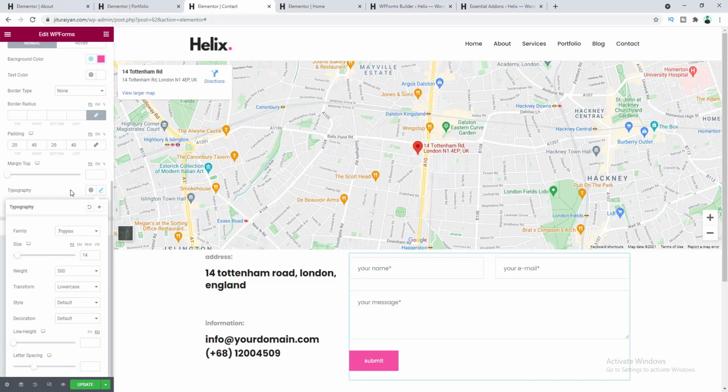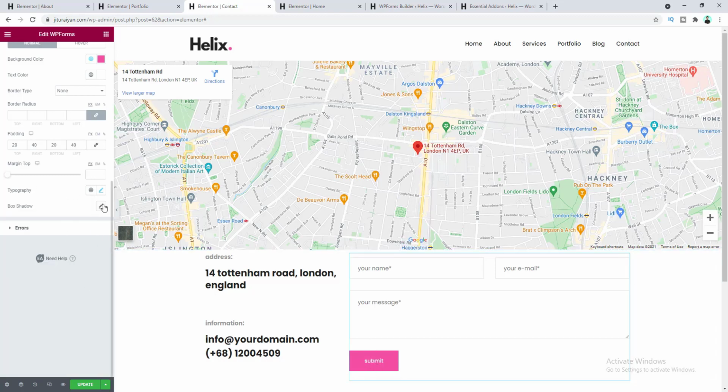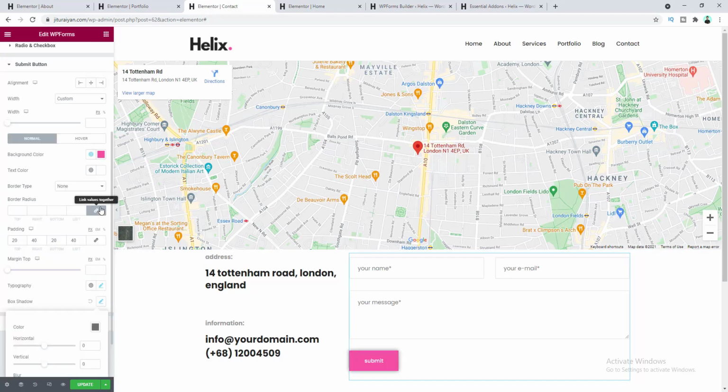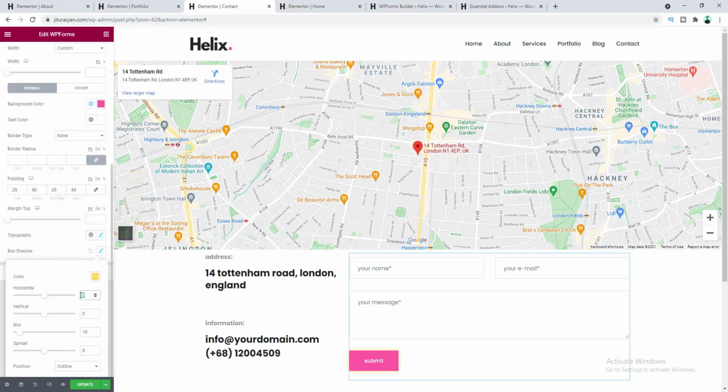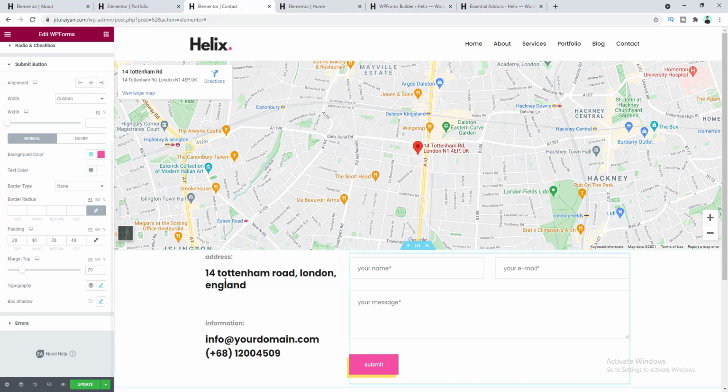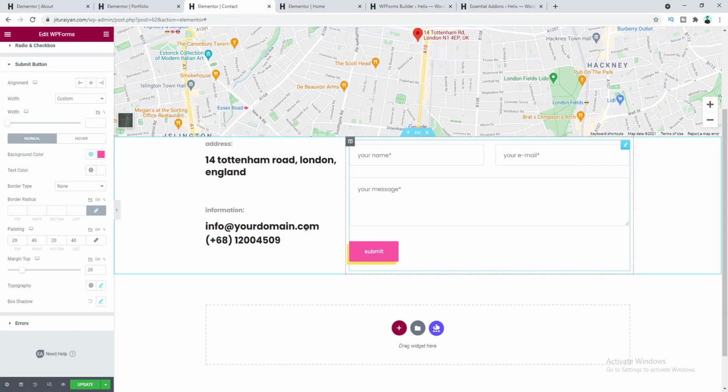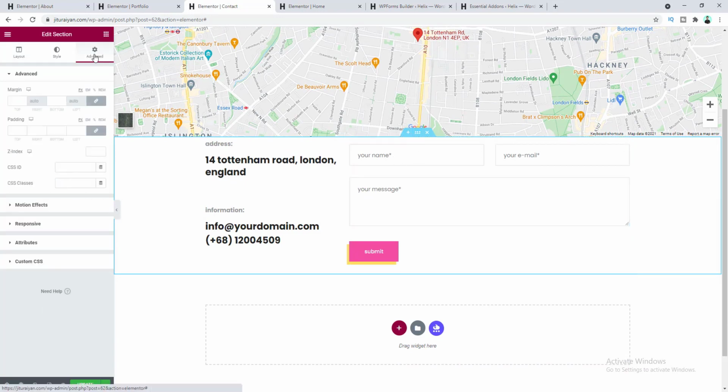And as always, I want to add the box shadow for this button, so go to this box shadow and add our yellow color. Make the position of this shadow to bottom and left. So then here I need some space, so you can control that from here. Okay, our form now looks great. Now we need some padding for this section, so go to this section and go to advanced and make some padding.